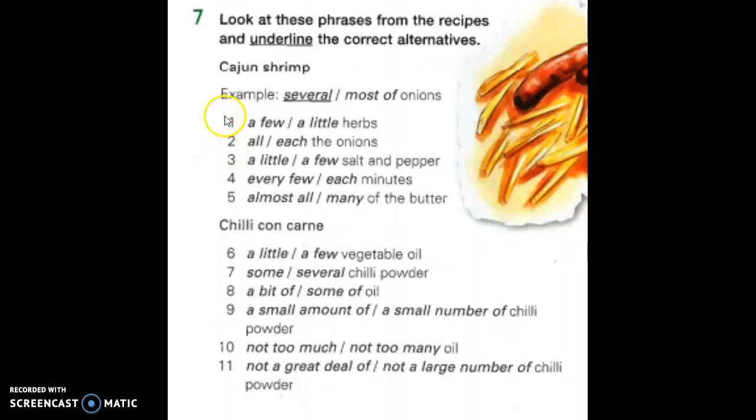Okay, get them working together and deciding which is the correct answer. You need to go through and underline the correct alternatives, and then get some answers. Now you're going to need, during feedback, to be doing quite a lot of checking of meaning for each of these. Okay, so as it says in the teacher's book, most of the answers involve distinguishing between countable and uncountable nouns and ensuring singular and plural agreement.